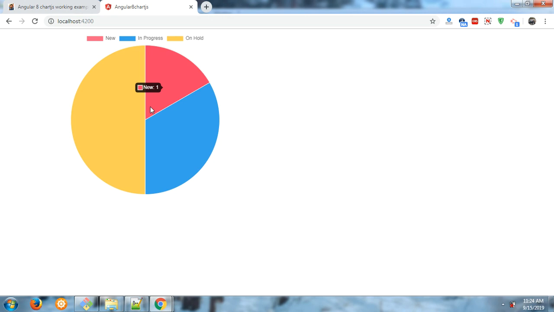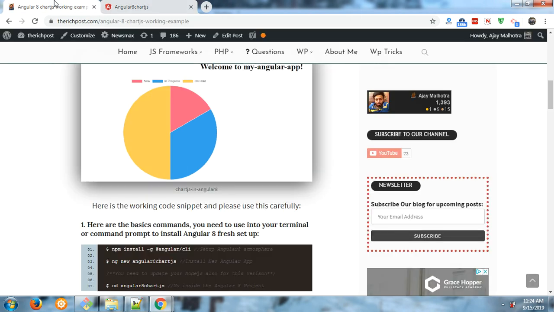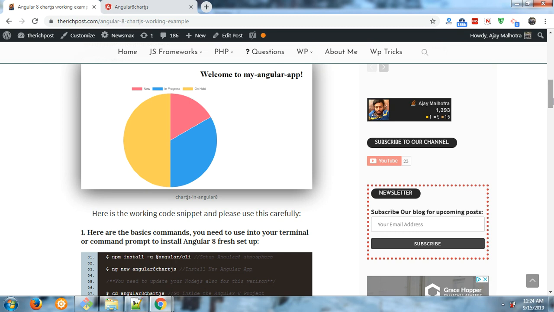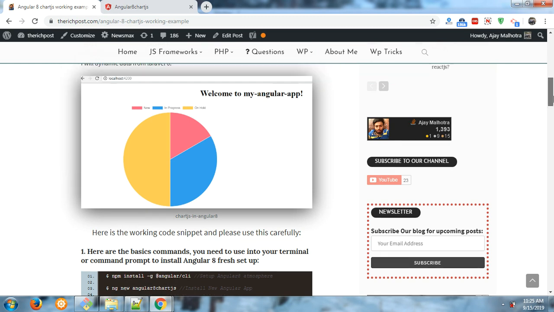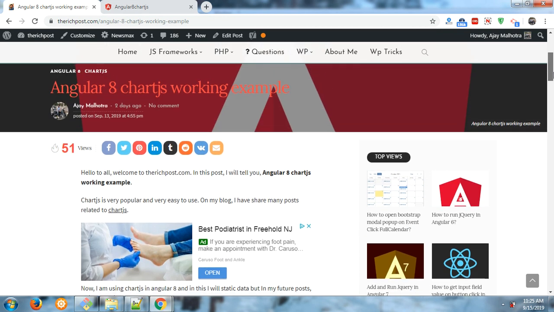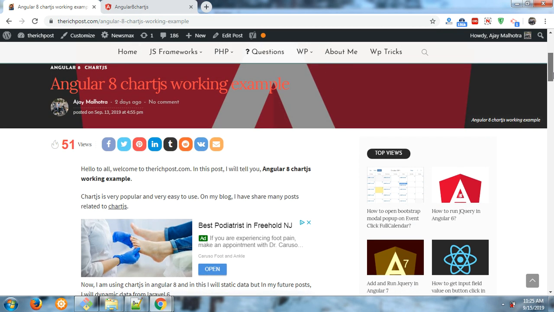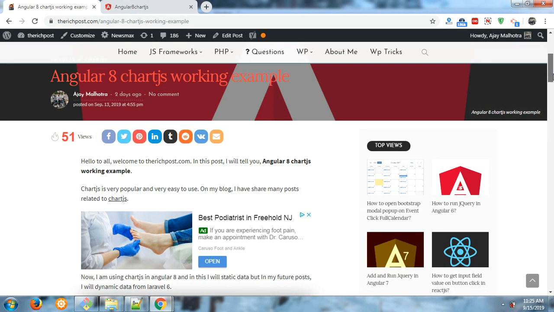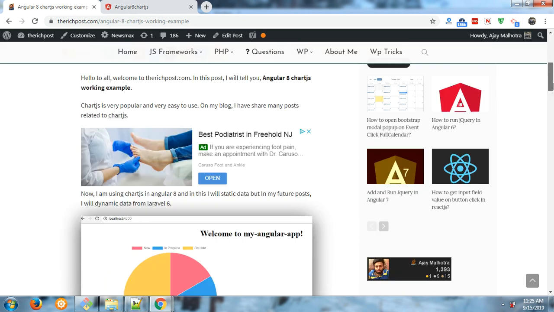It's working fine. Now I am going to show you all the code for this. Here is the code, and this is my blog, therichpost.com. And here you can get all the code related to chart.js, Angular 8 chart.js working example.